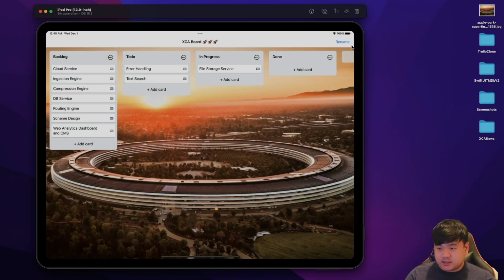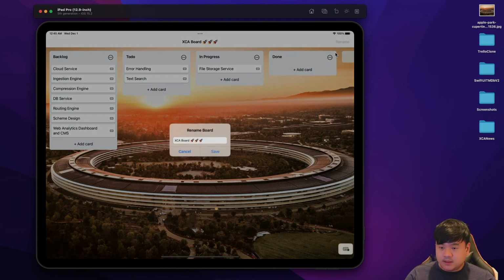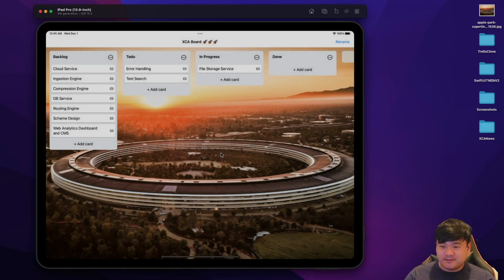Okay, you can see this rename button being rendered here. Click. Nice, we have this alert text field with the current name, Lexia board. Okay, let's just add this, multiply this, and then save. Nice. As you can see, the navigation title containing the board name is updated.